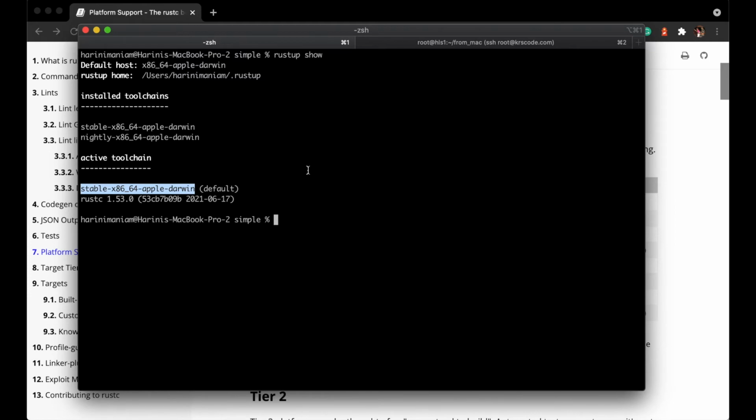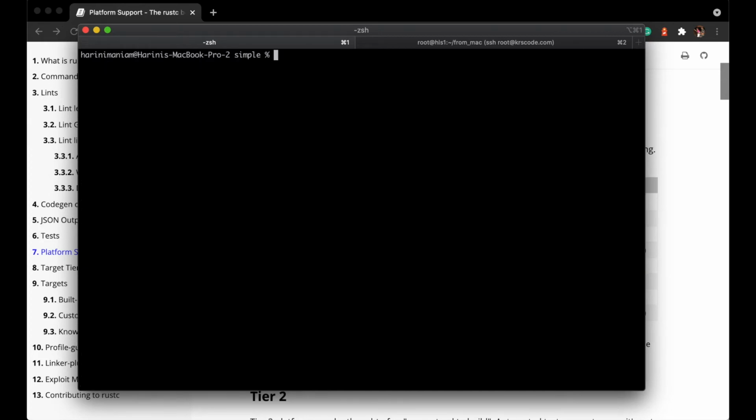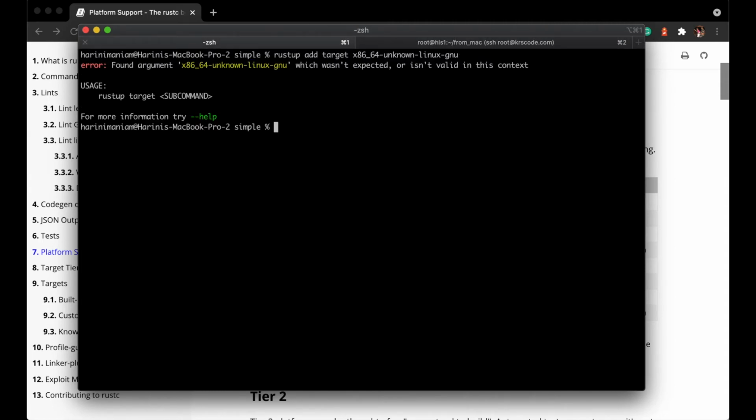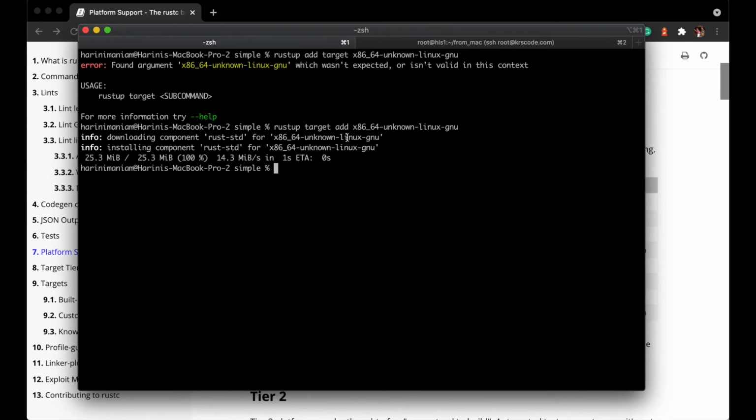Okay, so now you saw the rustup show command, and we will again run cargo build. We will reproduce the error again. So it is asking us to inform rustup to add this target. So let me run rustup target add. It's a habit that I won't copy-paste here, but let us run rustup target add, and what is required for us is x86_64-unknown-linux-gnu. What does it say? Found argument exit, which was not expected or is not valid in this context. Rustup target add, yeah. So it is trying to download this x86_64-unknown-linux-gnu from the central repository, and it is installing this component now.